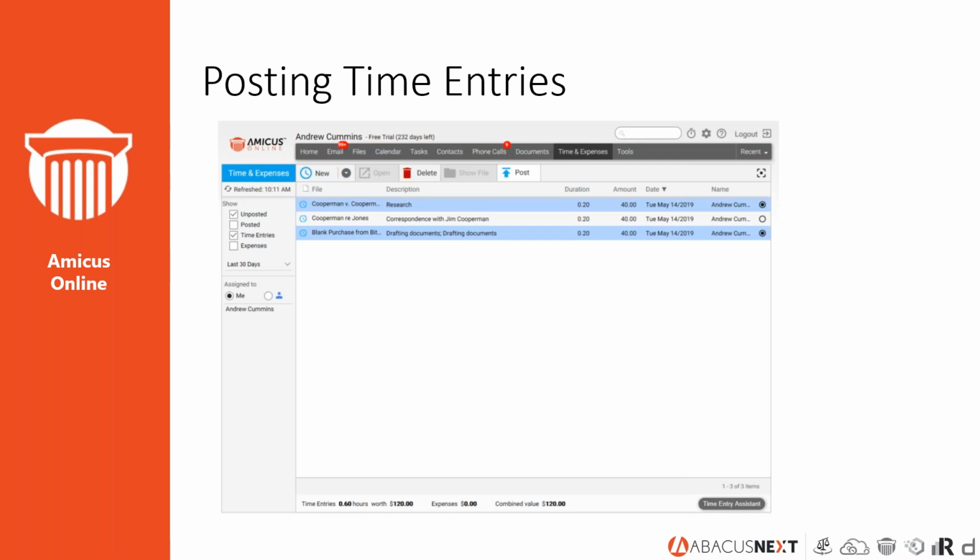And then the final one is related to time entry posting. And this is limited only to a smaller subset of our users, and that is if you choose not to use the integrated billing capabilities within Amicus Online, you can instead choose to send your time entries to a text file that could be imported into TimeSlips or PC Law or QuickBooks, for instance. And so in this case, you'll notice that you don't even see a billing module, and under time and expenses, you have a post button.